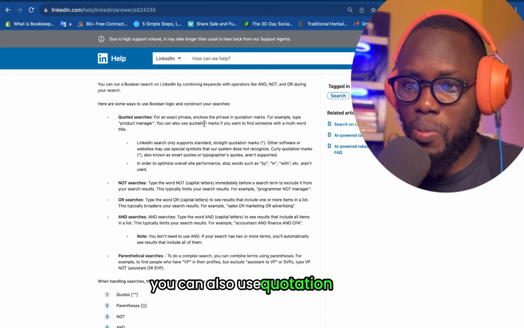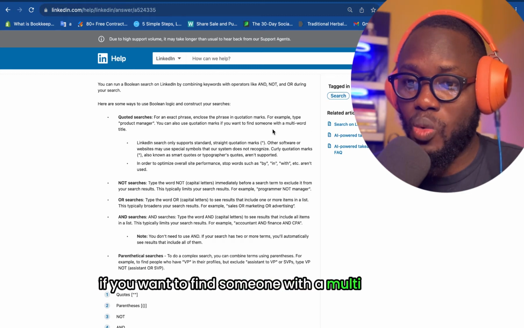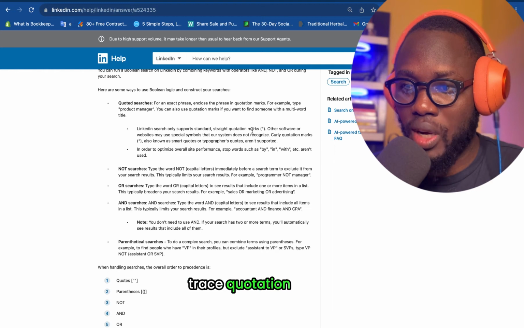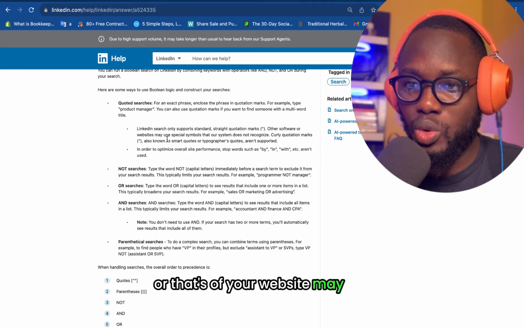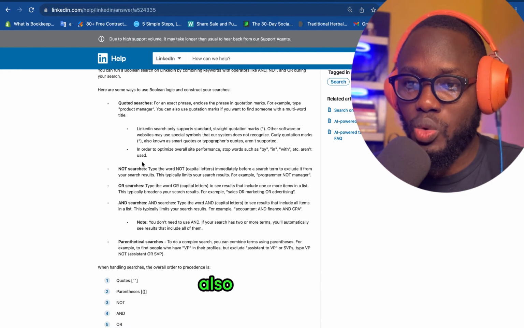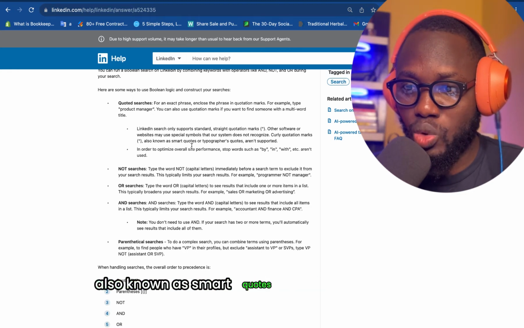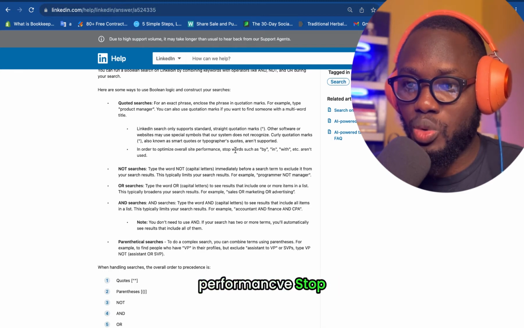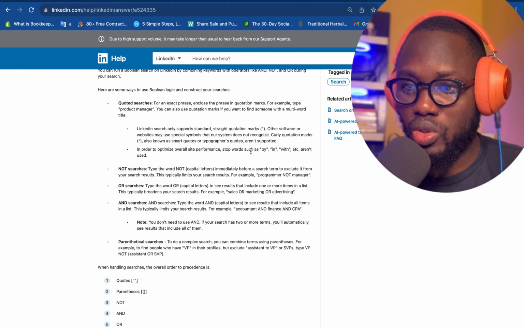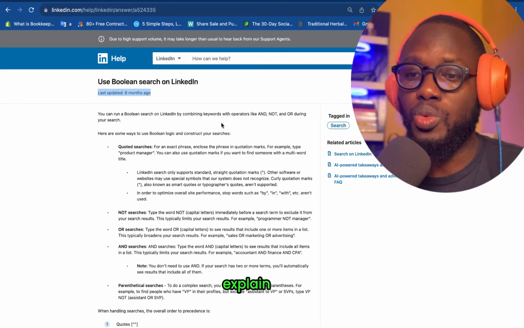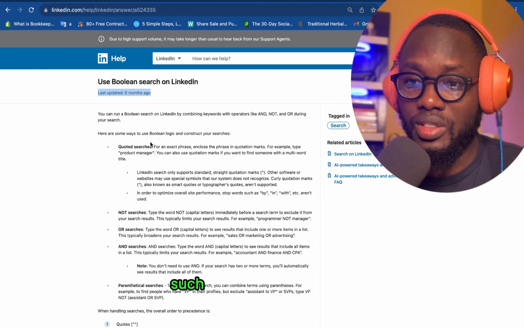You can also use quotation marks if you want to find someone with a multi-word title. LinkedIn search only supports standard straight quotation marks. Other software or websites may use special symbols that our system does not recognize. Curly quotation marks, also known as smart quotes or typographic quotes, are supported. In order to optimize site performance, stop words such as by, in, with, etc. aren't used.